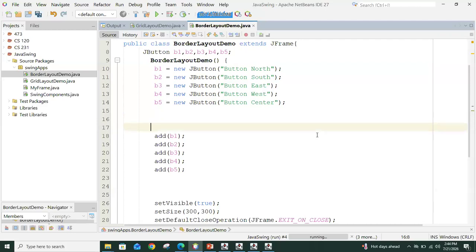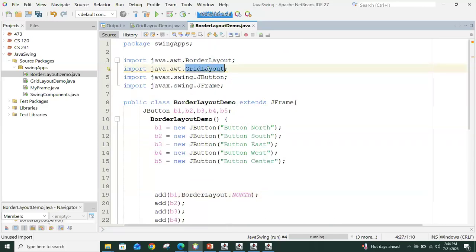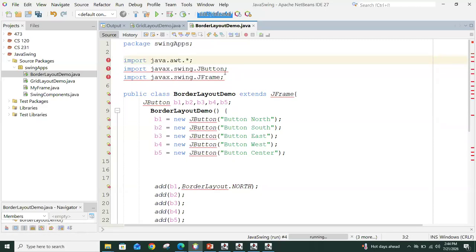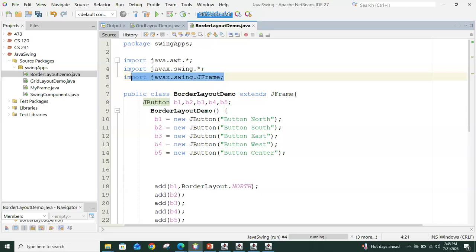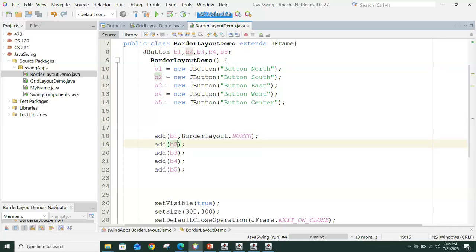So how do you add this button? Add this button B1 to the border layout dot, what is B1? North. For border layout, we need the import, so I will use this star here. This is not necessary. Here also import star. There is another way: you can add the button to the border layout north, right? Now same thing, what is the button for south?